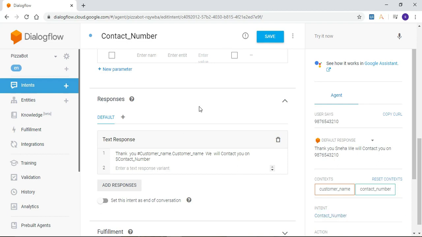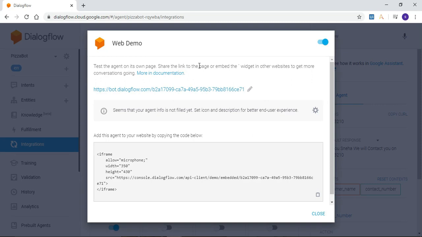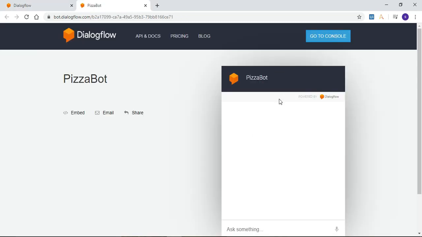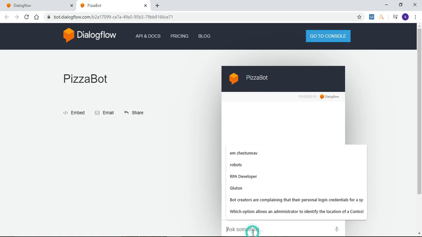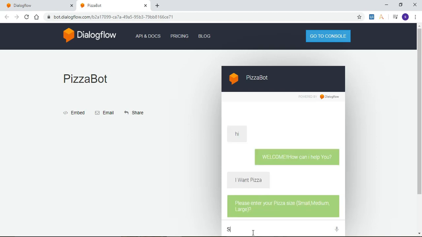Once your intent is saved successfully, go to integrations, select web demo, activate the toggle button, and click on the link provided by the web demo. We can see our chatbot is created by the name of PizzaBot. Now we will test it. I'll say hi. Welcome, how can I help you? So I'll say I want pizza. So I want small pizza.